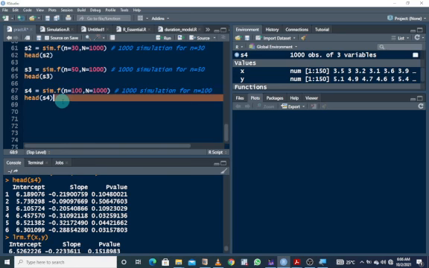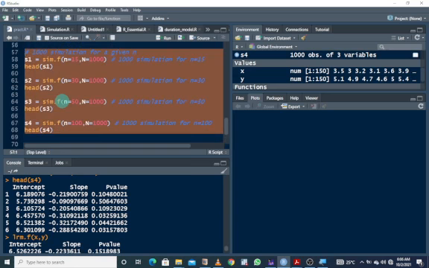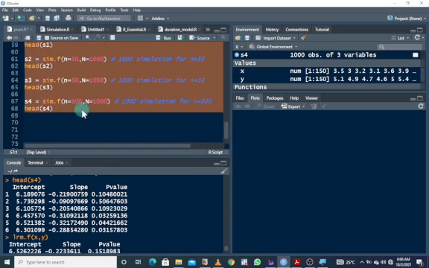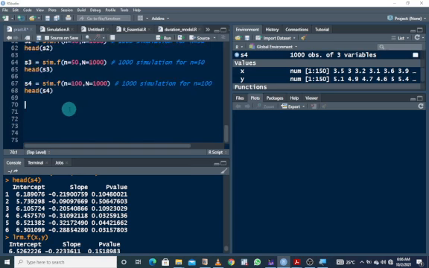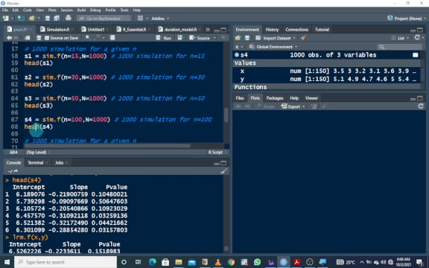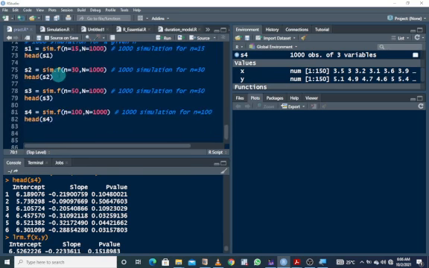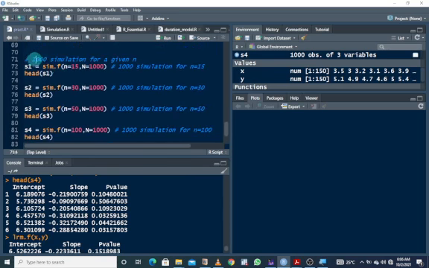Now we can copy this and just change some values to run for the 5,000 replications. So what if we have 5,000 replications? How will the estimate behave? So I'm gonna change this to 5,000. So n now is 5,000, and this is 5,000, 5,000, 5,000.